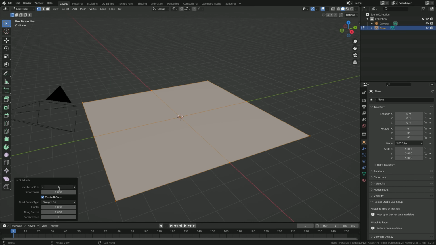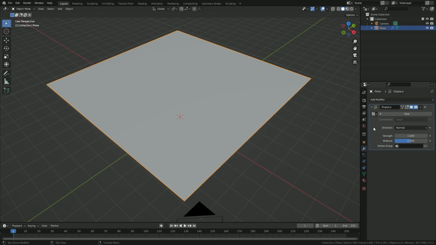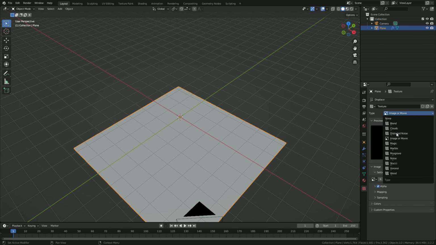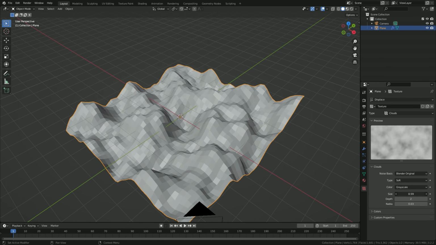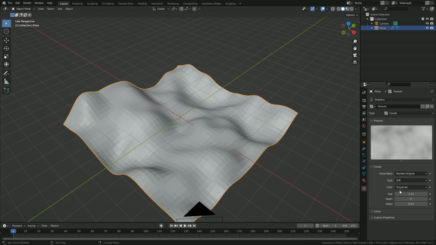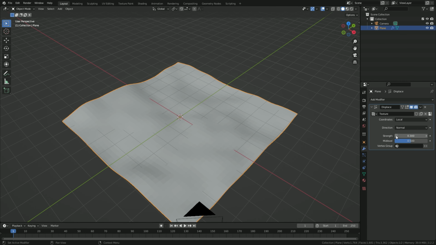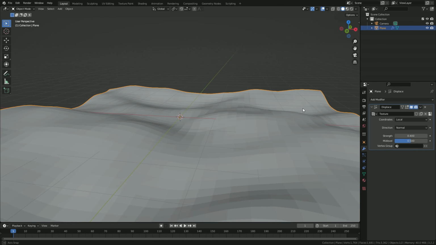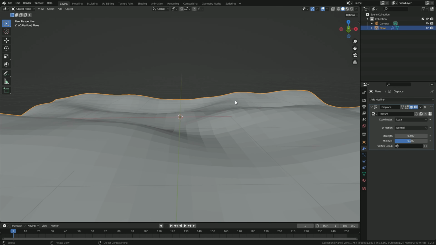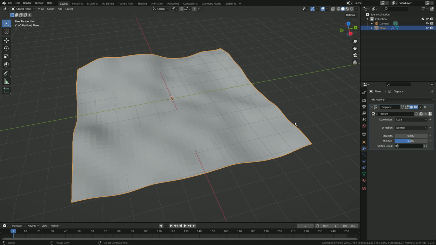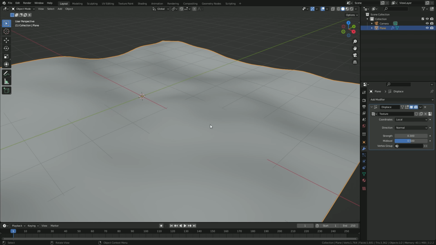So first thing, we need to add a plane and subdivide it by 30 or 40 and add a displacement modifier, and then for textures, just choose Voronoi or Clouds, decrease the size and also decrease the strength so it looks a little bit hilly, and then also set it to smooth if you want.